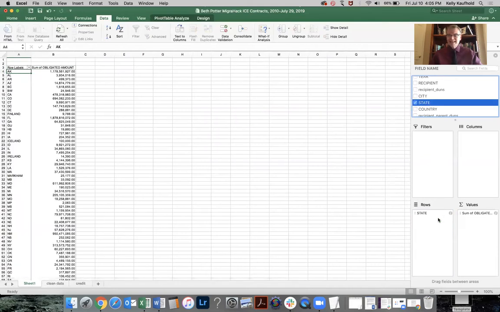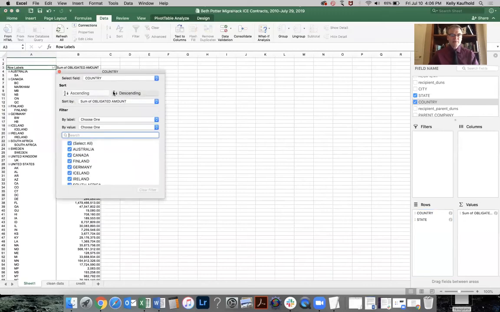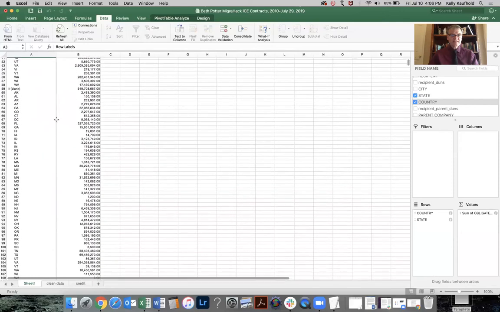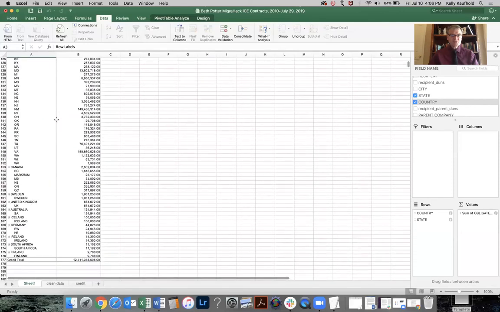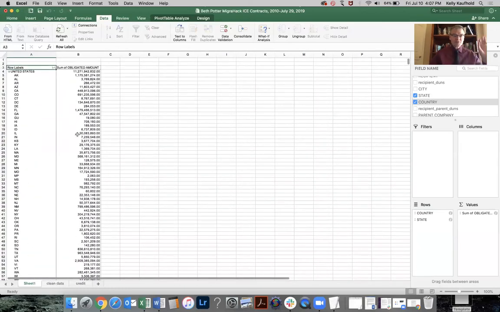I'm going to put state in rows and then total. So here are the different states. Now, one thing you'll notice, it wasn't just states, it was countries and states. And now what I've done is I've put country above state in my rows box over here to the right, and it changes the data. So sort by obligated amount, descending. So it's still going to do the big dollar amounts by state, and then closer to the bottom, you'll see the different countries mixed in. It has separated out the countries a bit. So now I can look at just the different states, and again, the dollar amounts.